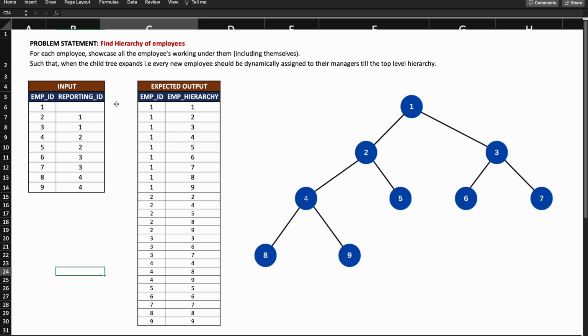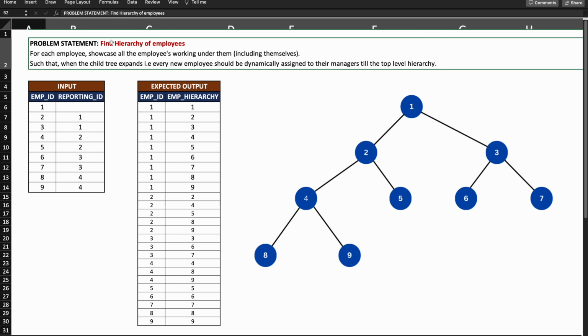So basically the problem statement states that we need to find the hierarchy of employees. That is, for each employee, showcase all the employees working under them, including themselves, such that when the child tree expands, every new employee should be dynamically assigned to their managers till the top level hierarchy.